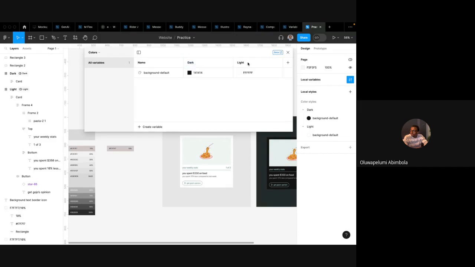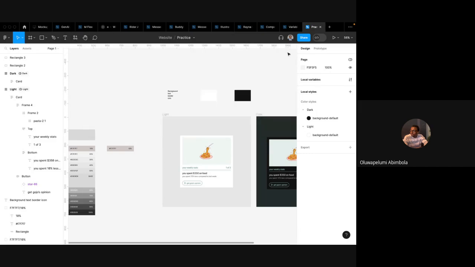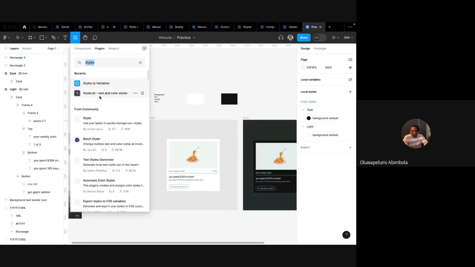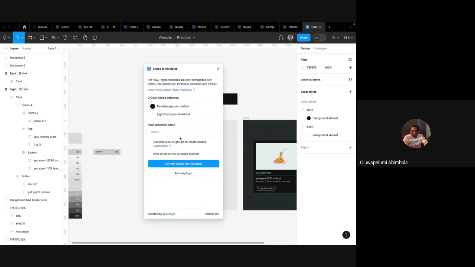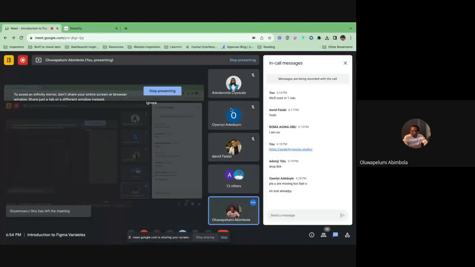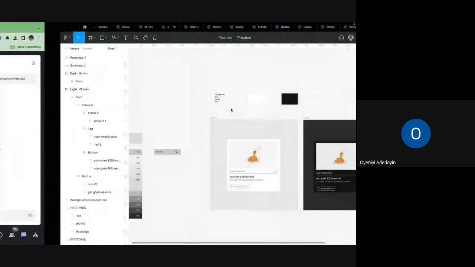So we have our light mode and our dark mode, and it has been created already using that styles to variables plugin. And if you've already done all these guys and it's dark, it will convert everything to variables. So that is a plugin you can use to convert your styles to variables. And if you don't want the modes, it can create everything like that, based on how I named it: this is for dark mode and this is for light mode. Is that clear? Yes, thank you.